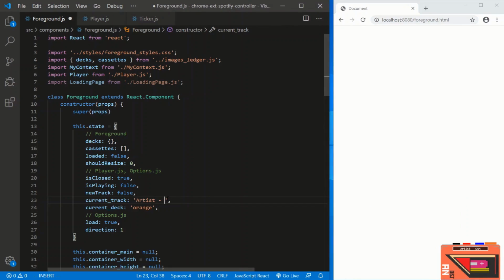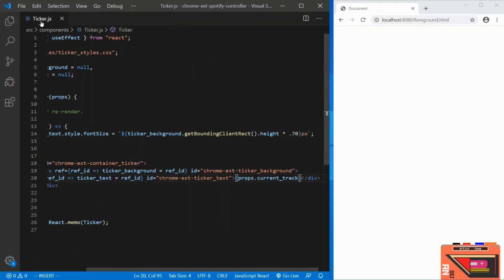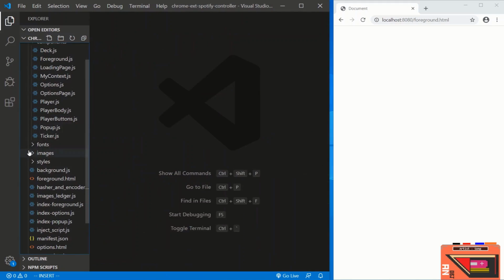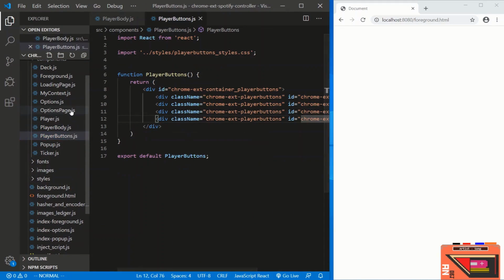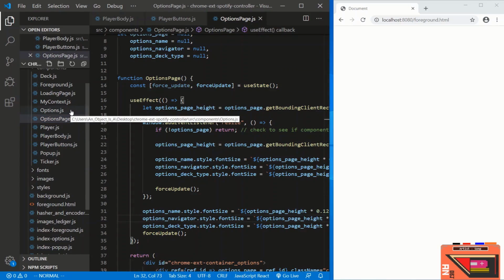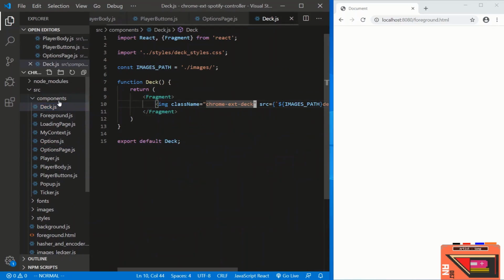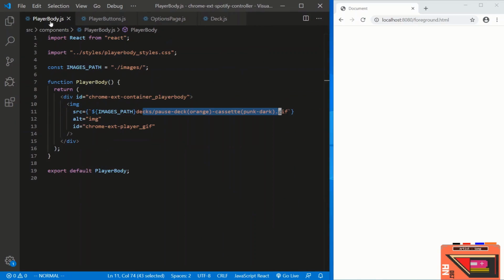I think that's it for the app. The rest of the app uses the global context. And so the components that use that are going to be, let me see if I can remember this, player body, buttons, options page, and one last thing was the deck. All right, let's start importing the context.